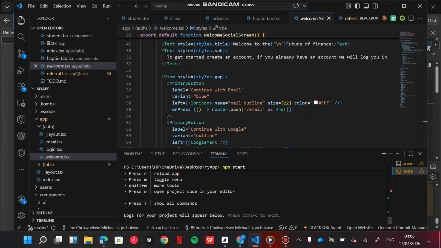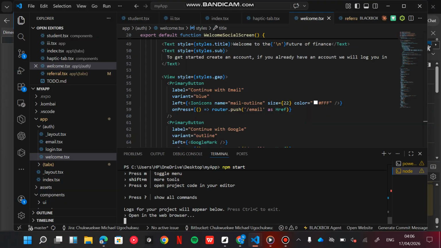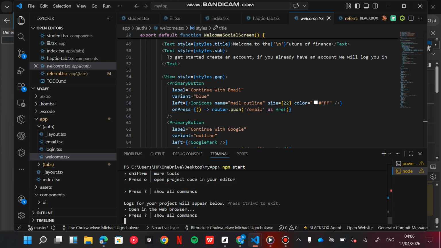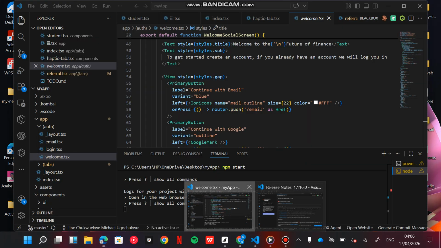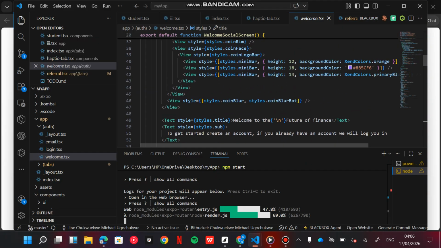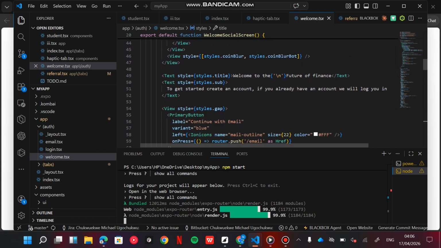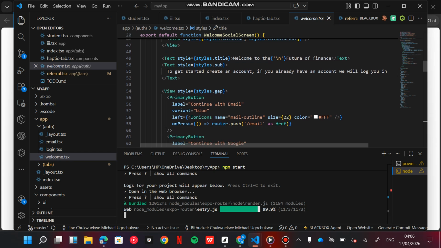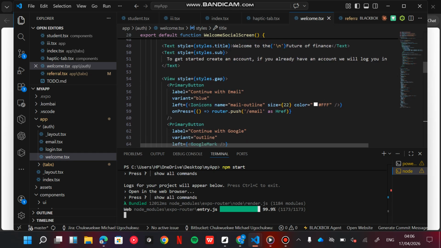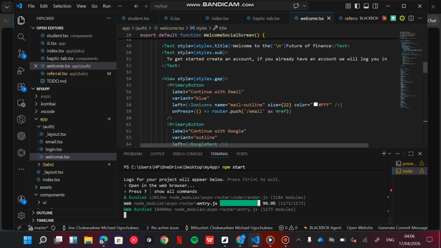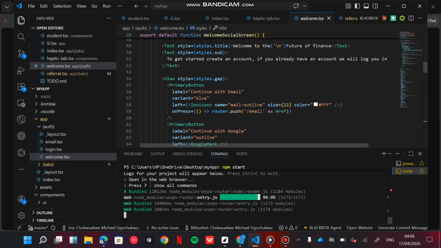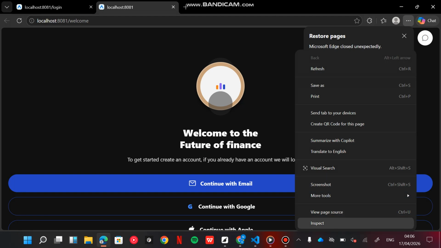It's already open, so in the browser, it's running. While it's running, let's just continue. In this page, it's the welcome page where you're going to see continue with email, continue with Google, continue with Apple, and all that. You understand? These are the primary buttons to take you there, but you can use the normal button component. You don't need to use the primary button because I created this primary button by myself. You understand? So let me show you guys.